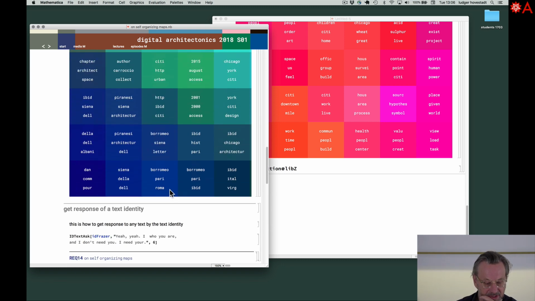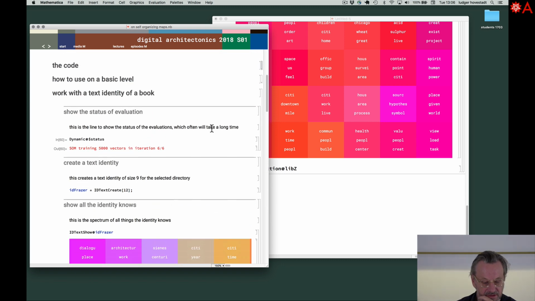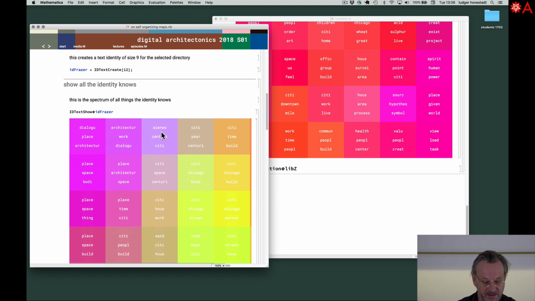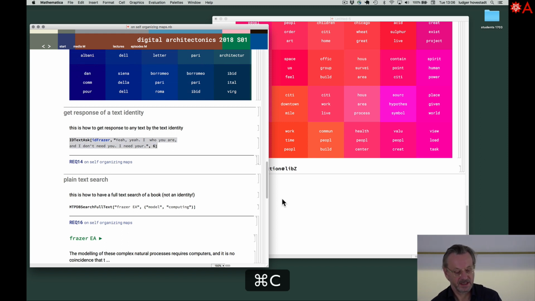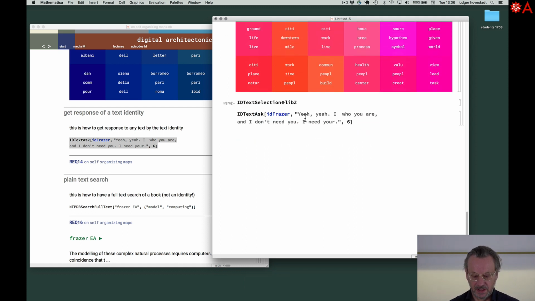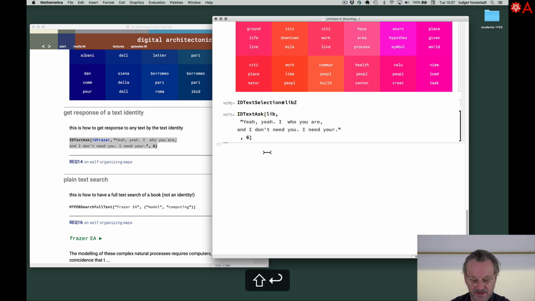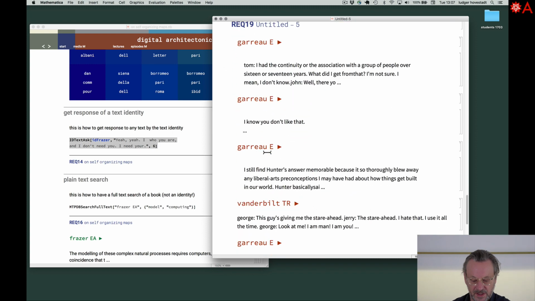You see in my documentation, you have the things here. Show the status, create an identity, show all the identities. So it's a big one. So then you can ask here, for example, my library, this is a citation from a movie. I can ask my library, the whole library, or I can ask the sub-library, a citation from a movie. And I want to see 6 of these things.